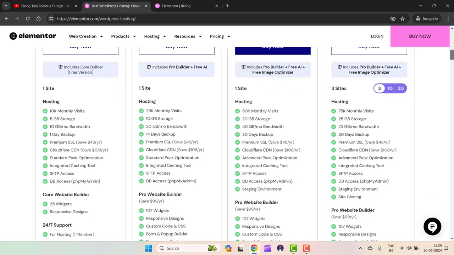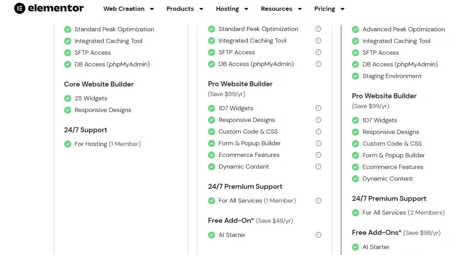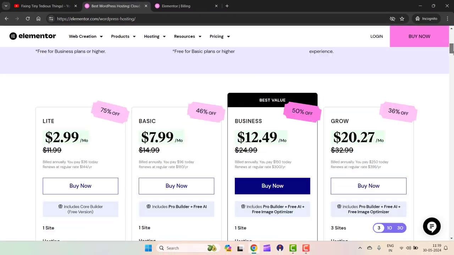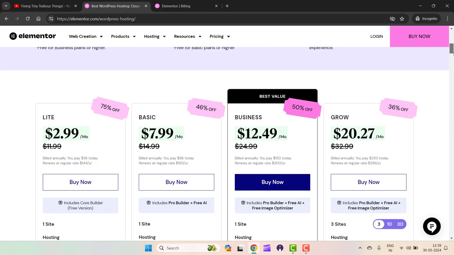If I scroll down, you will see here 107 widgets. These are the widgets available in Pro only. So this could be a great option for you. If you're looking to create a website for yourself and you want to use the Elementor Pro plugin, you don't have to go anywhere else. Get this hosting. You will get the plugin for free with this hosting plan. And you will only pay $7.99 per month if you use this offer.